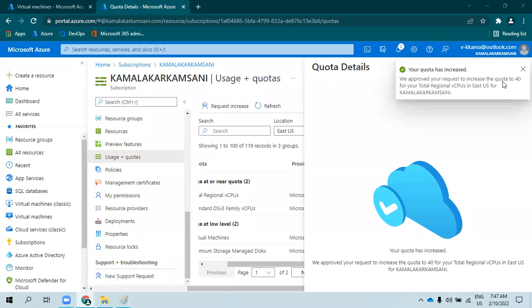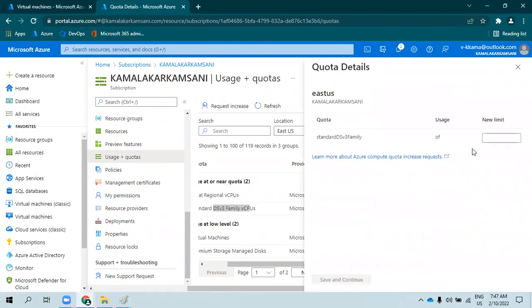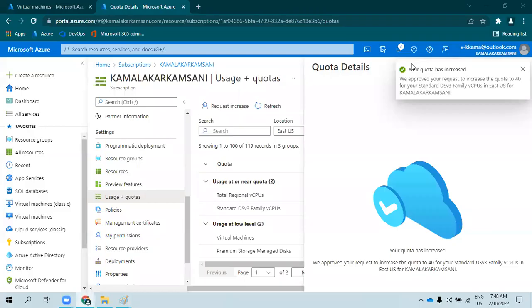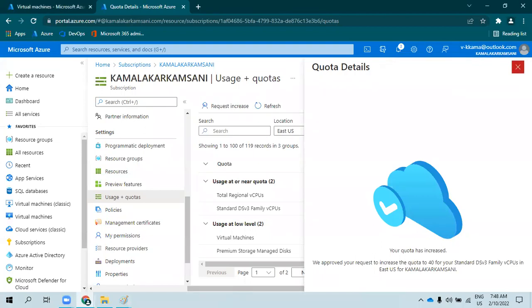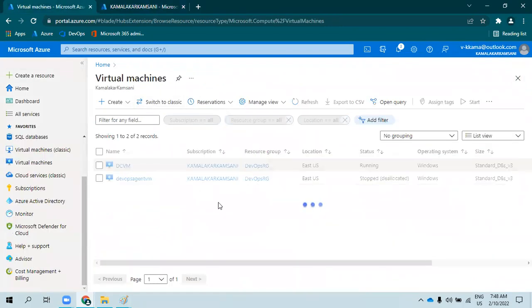All right, the quota request has been increased for our total regional vCPUs, but we need to have the DSv3 family CPUs as well. I'm going to increase them to 40 now. Let's wait a few more seconds for this to complete. The DSv3 family CPU is also increased to 40 now in the East-West location. It is green. We have 80% of the utilization available here. Now we are good to implement the WVD solution.